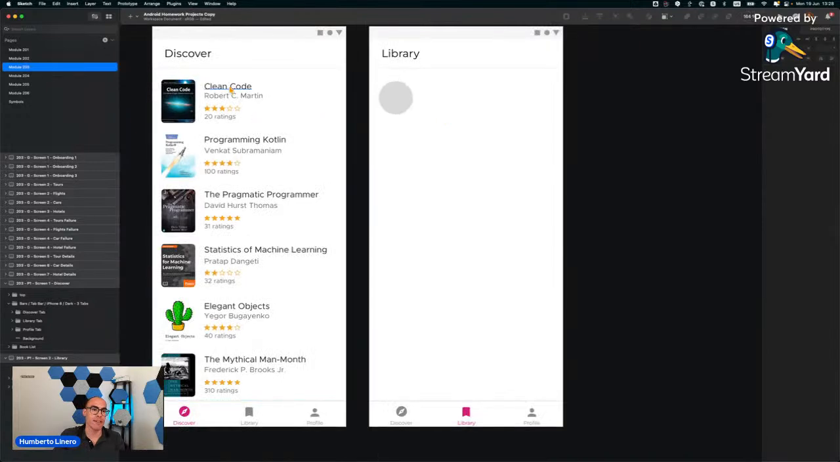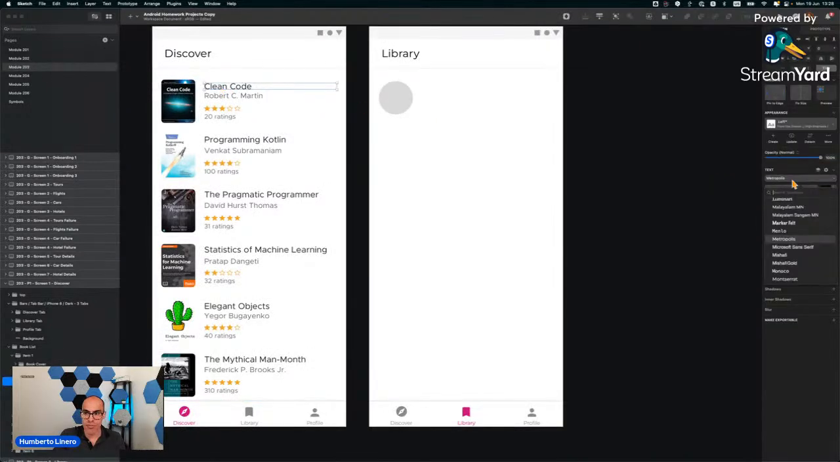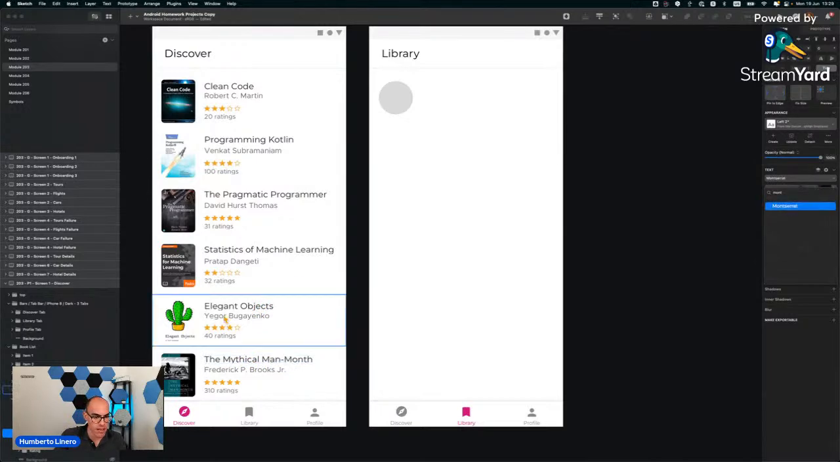Let's go ahead. I need to fix one thing. I don't want to use Metropolis. I want to use Montserrat, which is the one we have been using all along. So I want to do that for all of this. Montserrat. And this one, the same. Montserrat. This one, the same. Montserrat. Which one am I missing? This one, Montserrat.